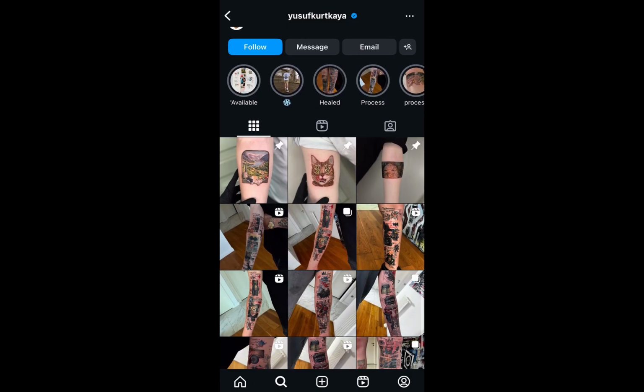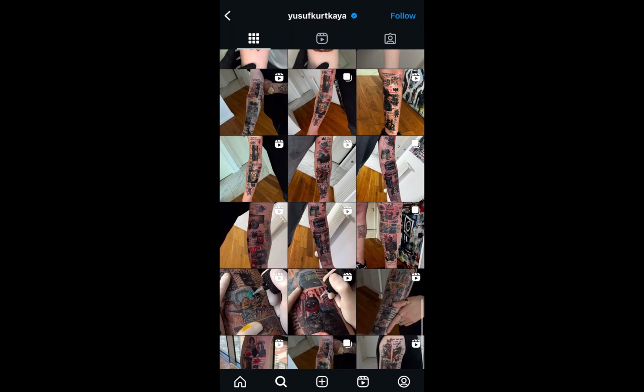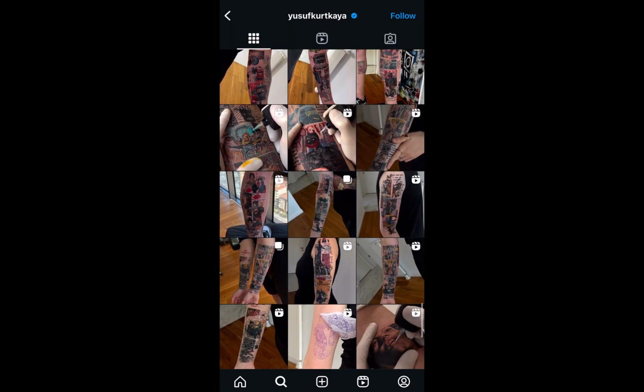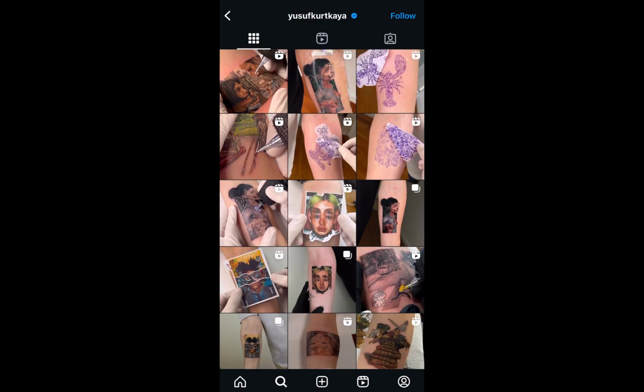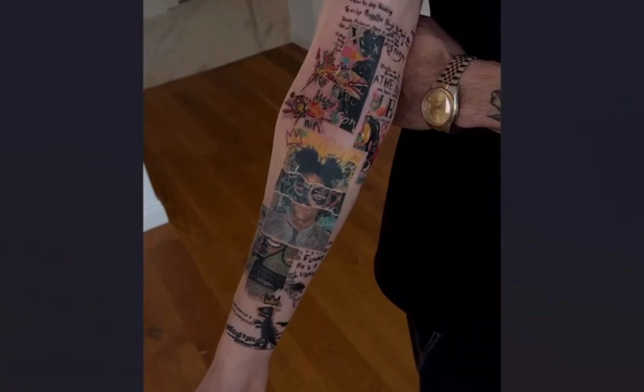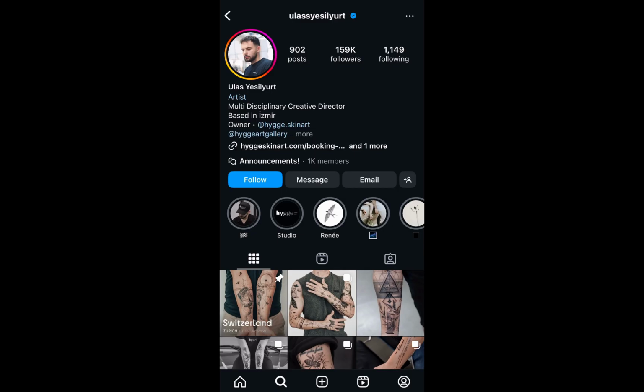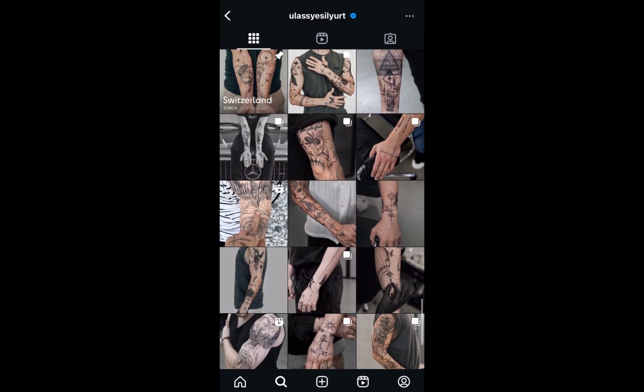Yusef's Basquiat tattoo will be my inspiration for this edit. I really liked the ripped paper effect over Basquiat's eyes in his tattoo here, as well as Ulysses, I hope I'm saying his name correctly.